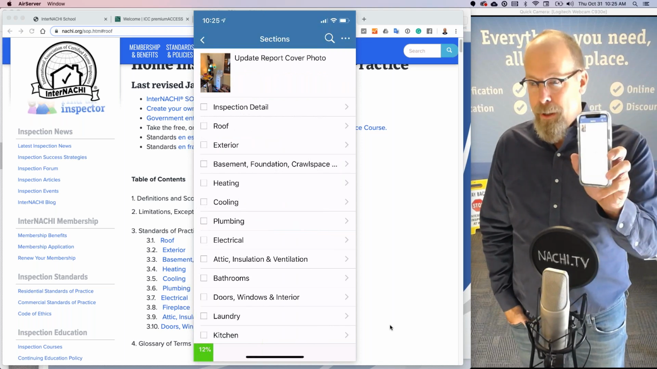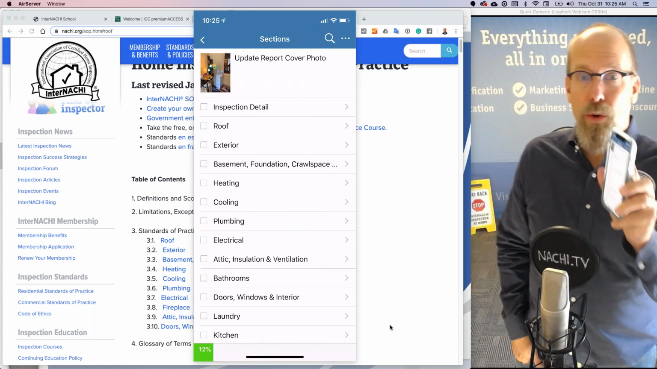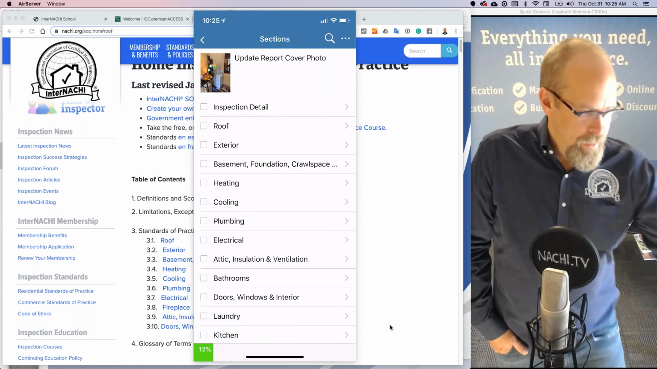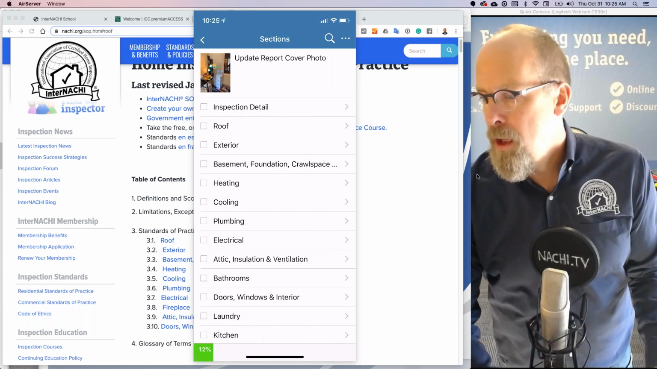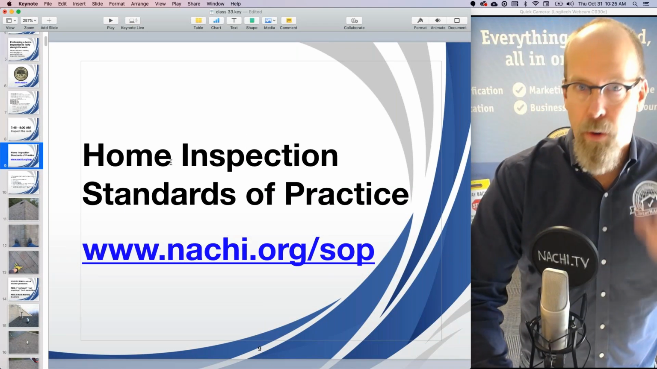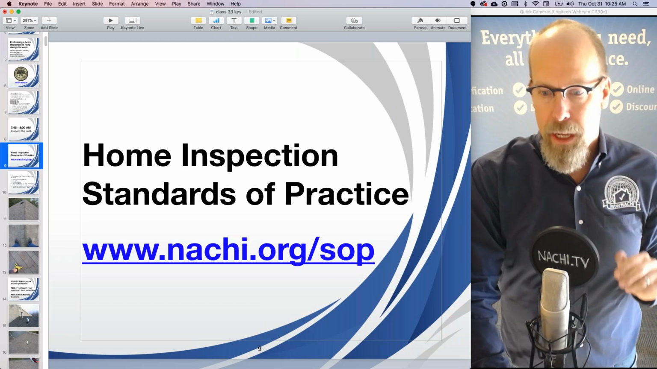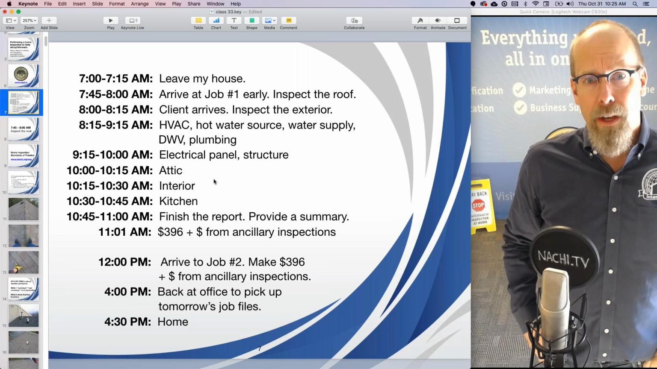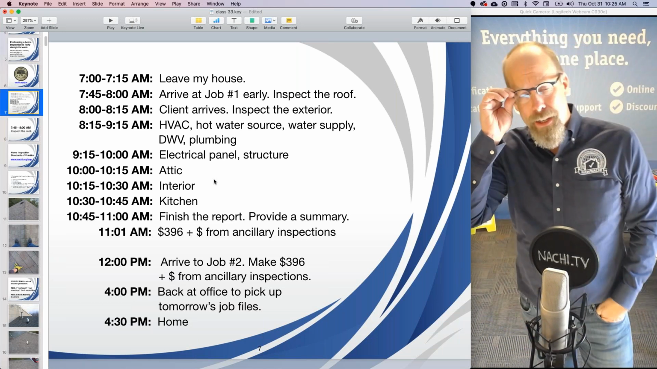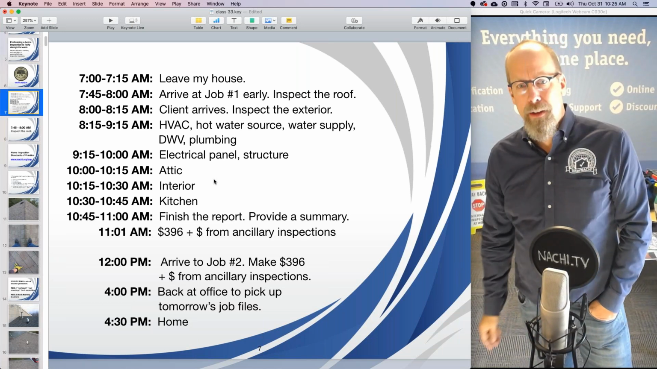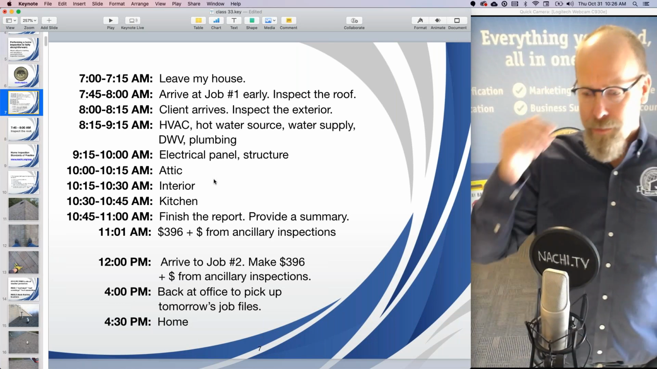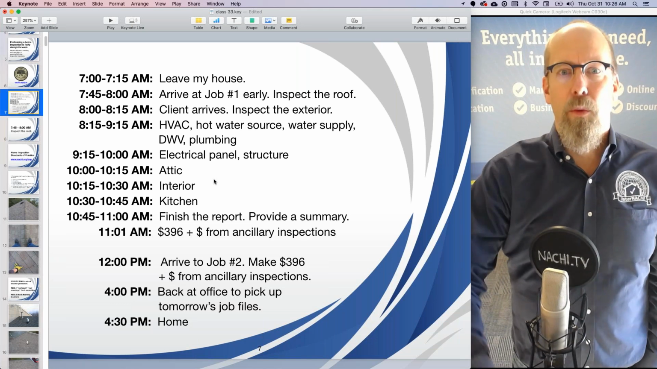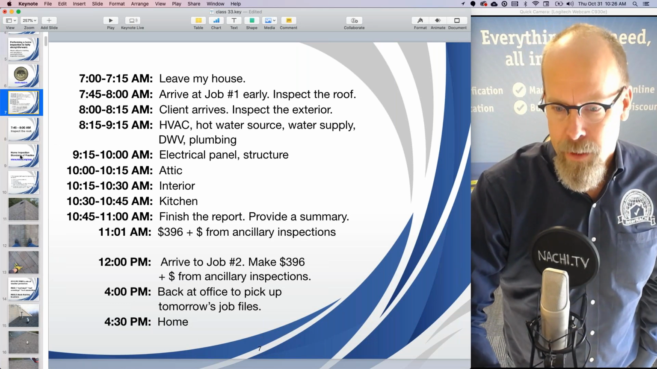So this is how your daily schedule could be influenced by doing mobile software reports. You can do 2 inspections a day, and you can have a daily schedule like this, where it's not a 14-hour day, you're making a lot of money, you're doing 2 jobs a day, and you're not working at night, right?